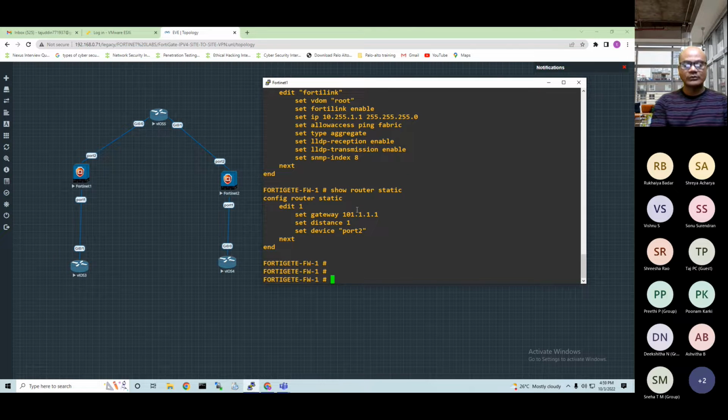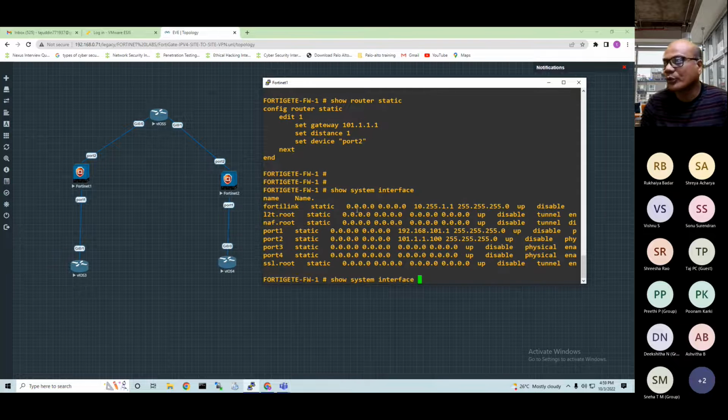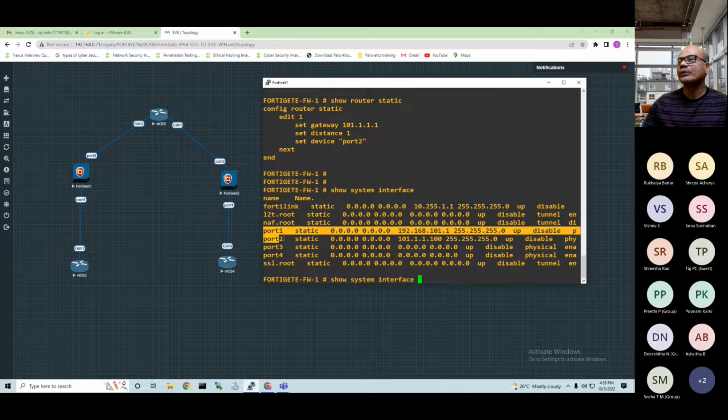Okay, if you check one more command, show system interface, give the question mark. It will show you which are the things we have configured, port 1 and 2. Statically, we assigned the IP address, which is up now. The tunnel is still not up, because we have not yet configured the VPN configuration.